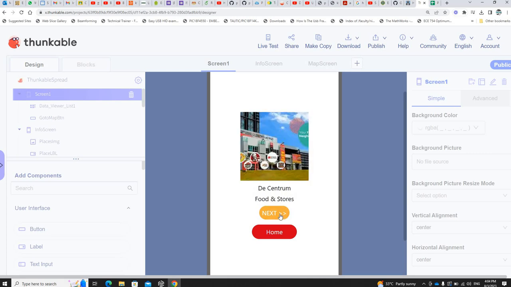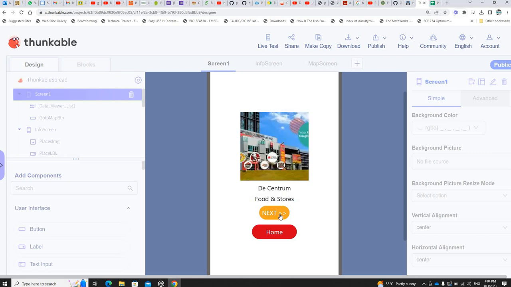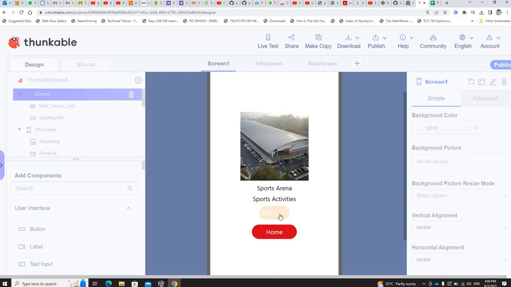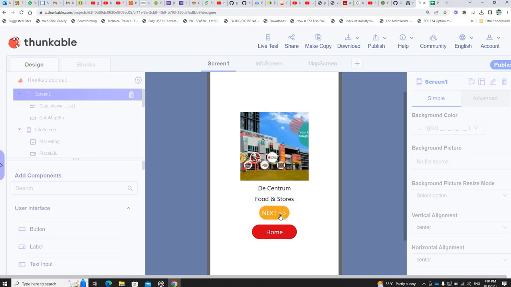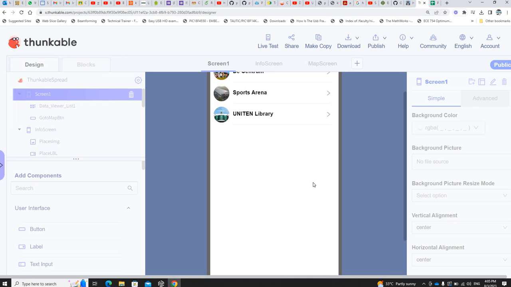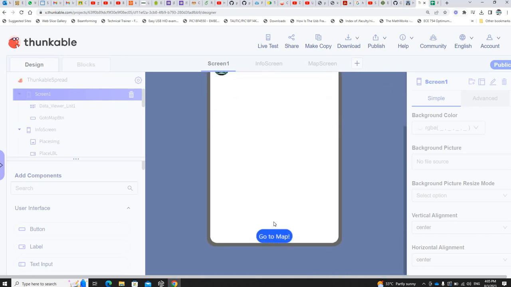And we have handled the block in such a way that if it has reached the length of the list of place IDs, then it will reset back to 1. So in this way you can see that it keeps on rotating. And we also found that once we have come to the info screen, there's no option for us to go home. So we have included the home button, where if you click, it brings us back to the home screen. And we have also included a button on screen 1 which allows us to go to map.